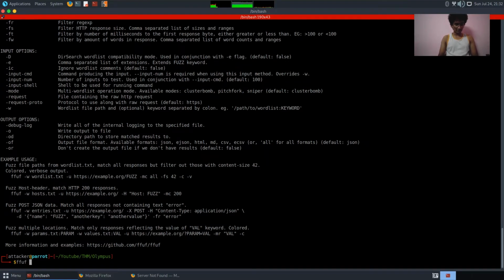So ffuf -w, the wordlist will be /usr/share/wordlists/dirb/common.txt, and the URL will be this one. Here we should use the FUZZ keyword so that every line in this text file will be substituted there, and I'll output this to ffuf.log.